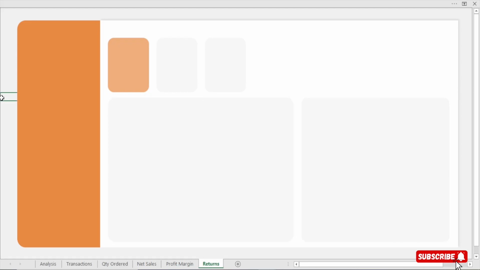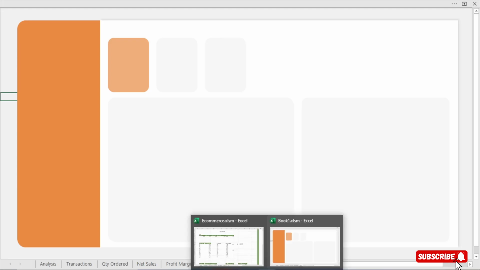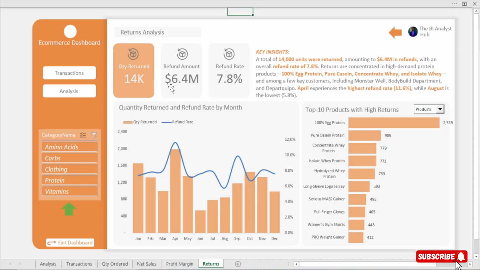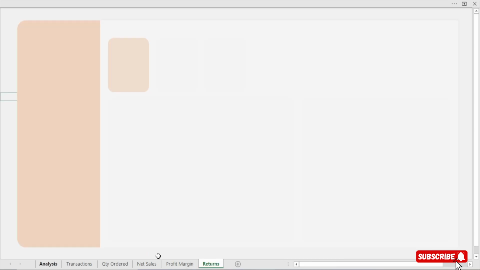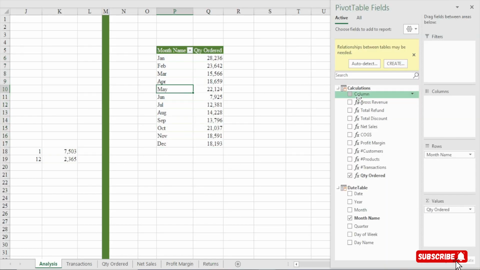Perfect. Now when you watch the completed version of this dashboard, let me show you. This is what I'm talking about. We have the quantity returned, the refund amount, and the refund rate. But when you come to the dashboard that we are working on currently, we don't have those metrics here, right? We don't have the quantity returned, we don't have the refund amount, and we don't have the refund rate. We don't have those things here, right?